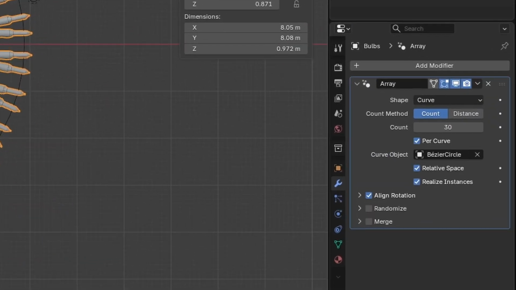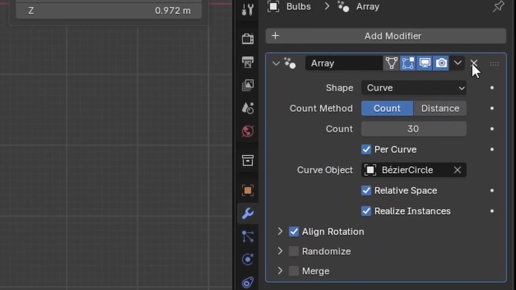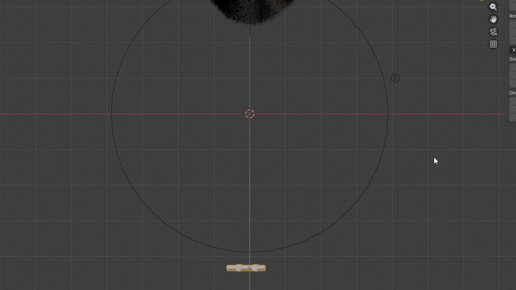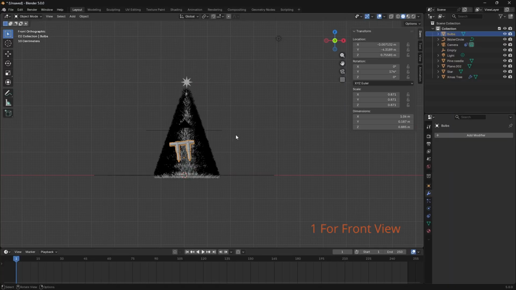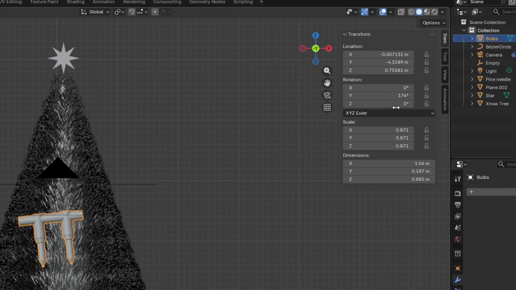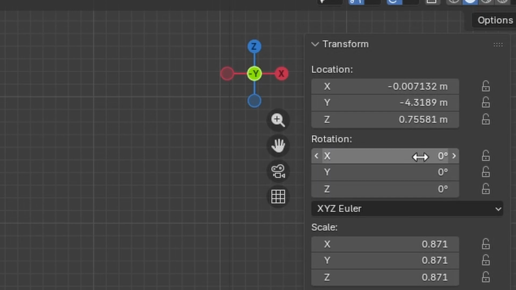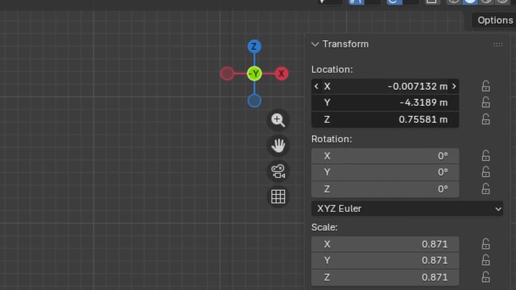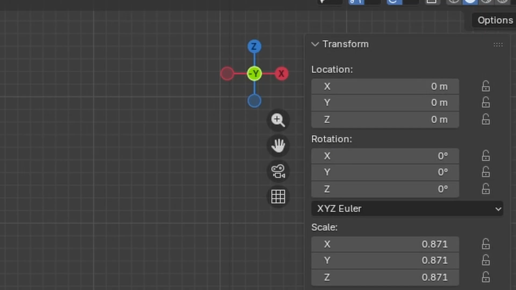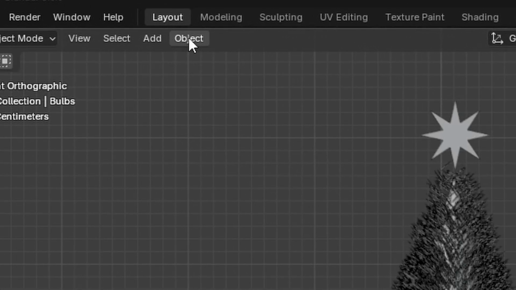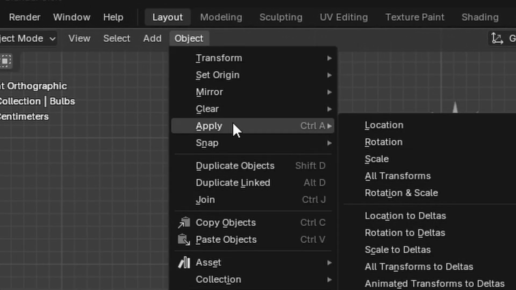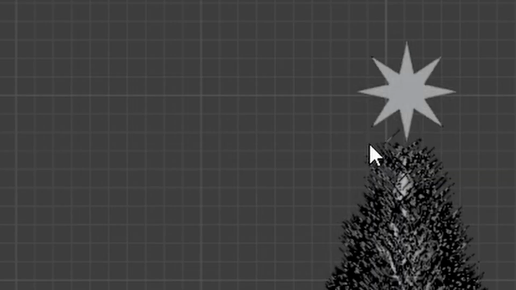What I'm going to do is click on the bulbs, come across to the right hand side and actually get rid of the array for a second. I'm going to go to the front view like that, and we can see it's slightly off. So what we need to do, come in here and just make sure they're all zeroed out like that. Do the same for the location like that. Then come up to the object menu here and hit apply all transforms just like that.